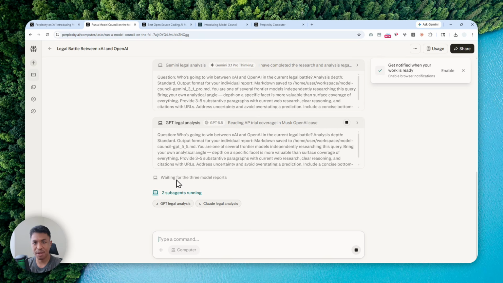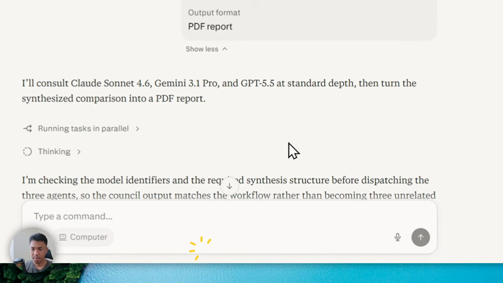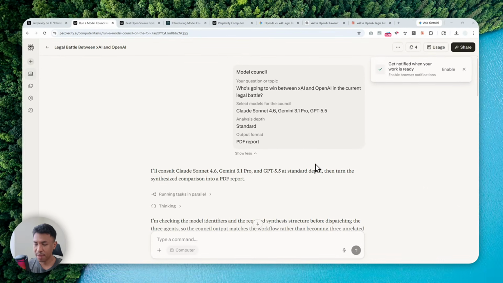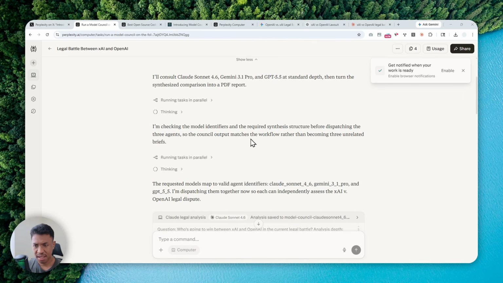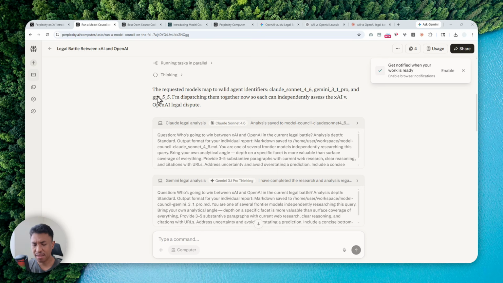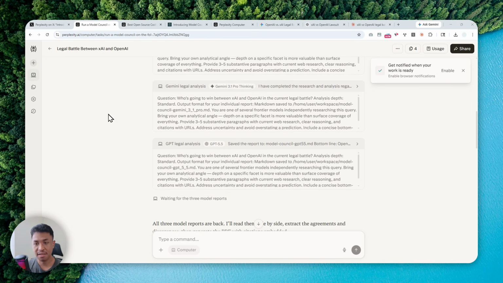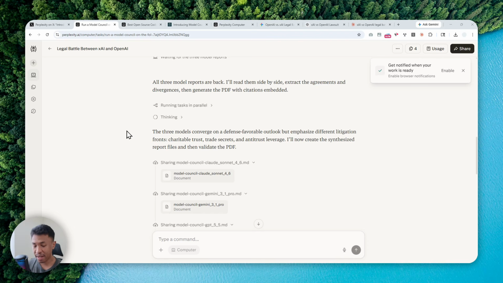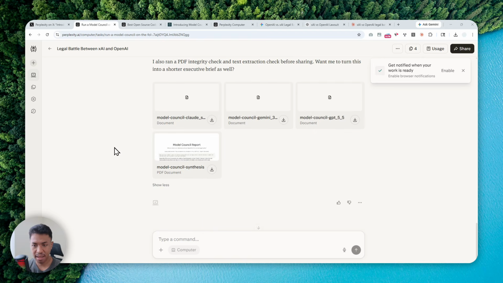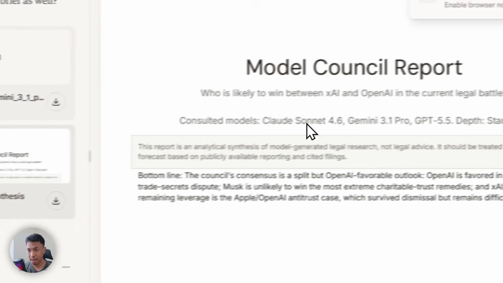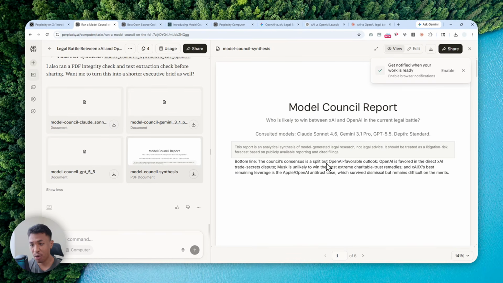Anyway, I'll just skip ahead and I'll share the result in a second. Alright, so finally after about 6 minutes, I got the final result. It is a very long answer, but after analyzing the answers from various AI models, apparently, according to the council, the likely winner in this legal battle between xAI and OpenAI is apparently OpenAI.